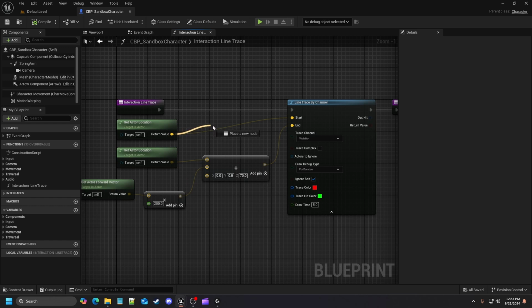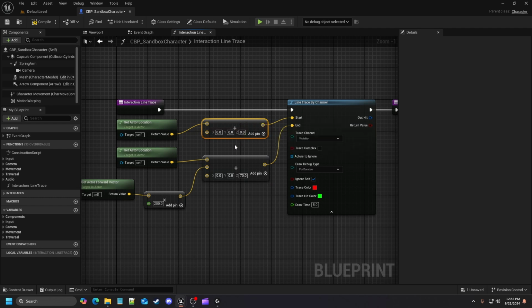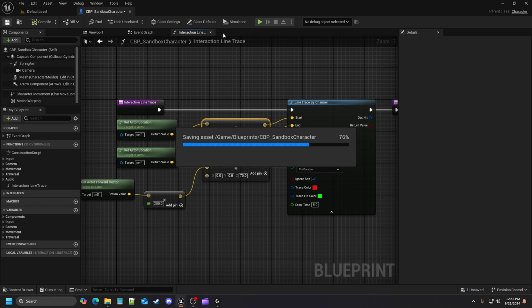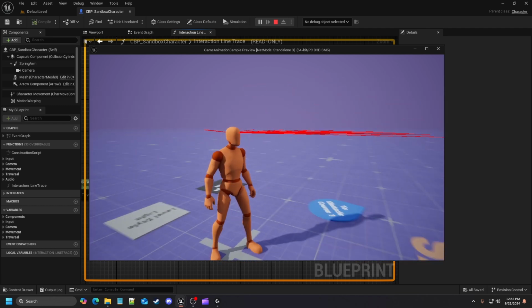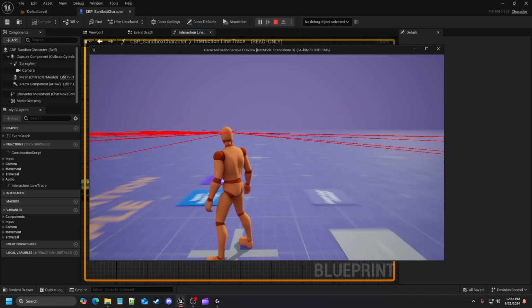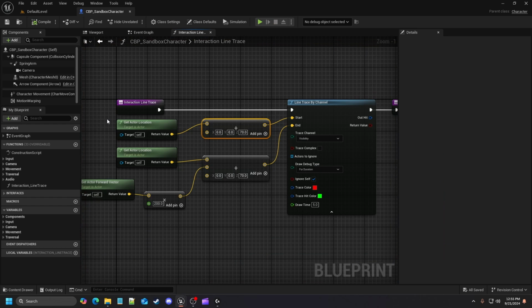So now what we have to do, off our starting point, to be able to start it at our face, is drag off and do an addition node, and then connect our output into the start, because now we have to offset our start location. Because I want it to be 70 upwards, from the face to wherever we're looking at, we now need to do this Z at a 70. So if I compile and save and hit play, you can now see that from our face or from our eyes, wherever we're looking forward, we now get the line trace. So that's cool, right? Awesome.